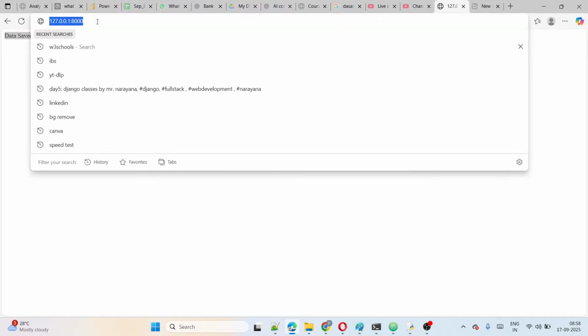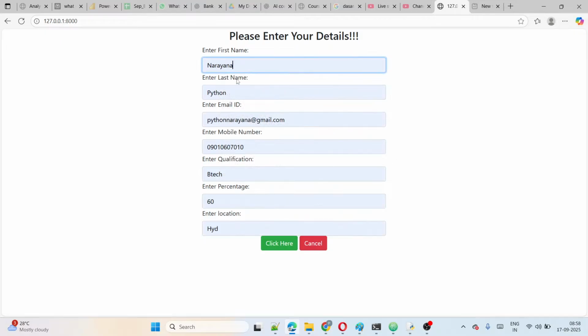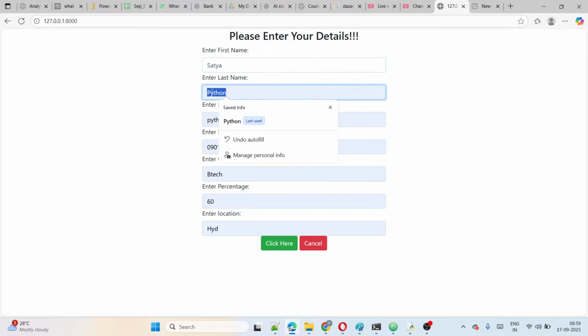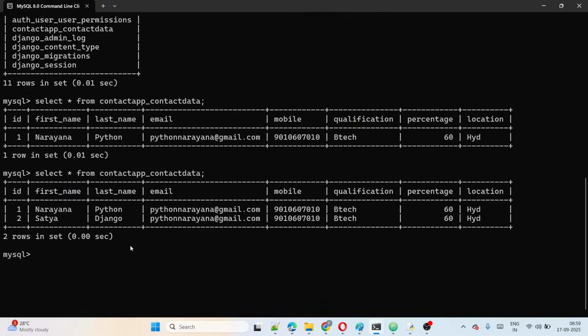See guys, it is displaying our message, right? One message. Again refresh here, an empty form is coming. I give data again, guys, but I change something now, some name Satya here, and something Django. Remaining okay, no issue. I save this one, run that button, and let's go here and run this one. You can see 1 and 2.